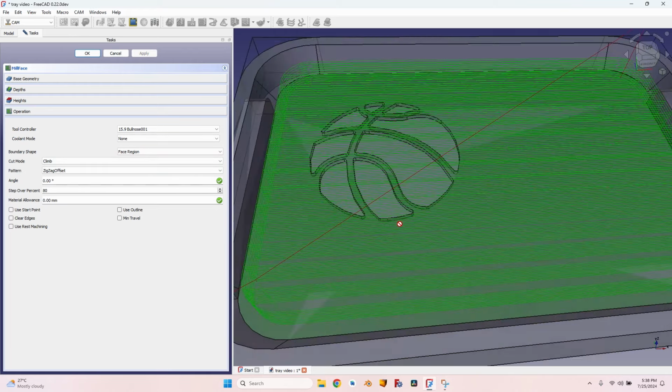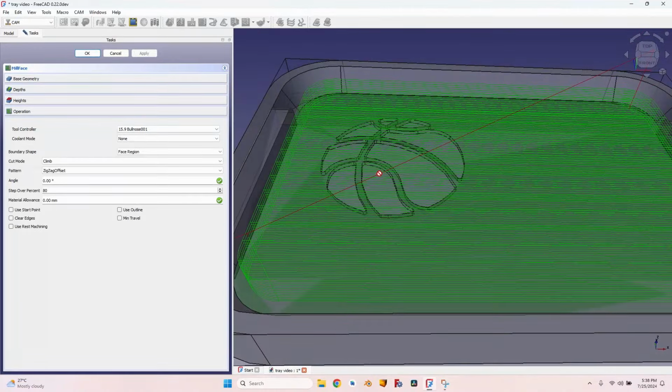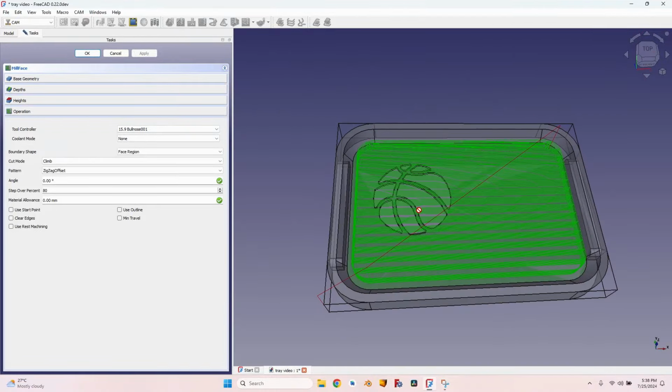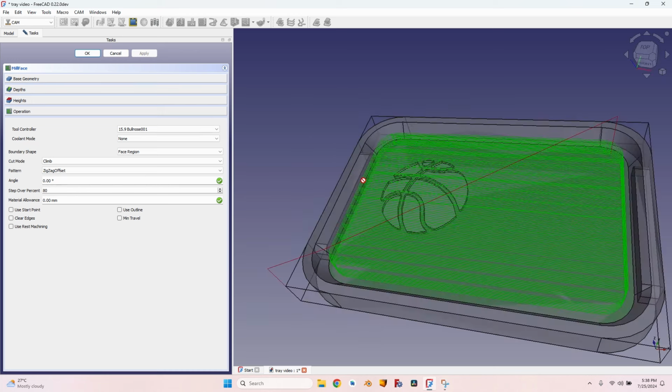And after clicking apply, you can see that the facing operation ignores the inside surfaces. So this is what I want to do. I want to mill everything up to this face, including the regions here. If I had used the pocket operation, the area of the basketball would have been ignored, which is something that I don't want.